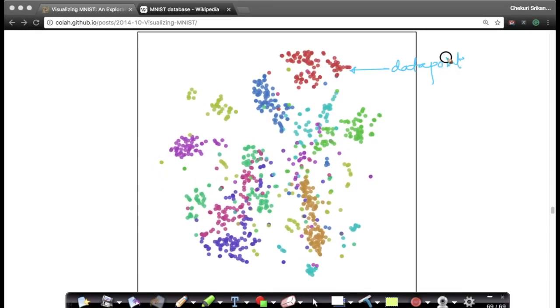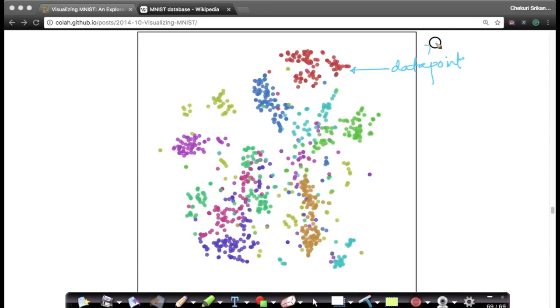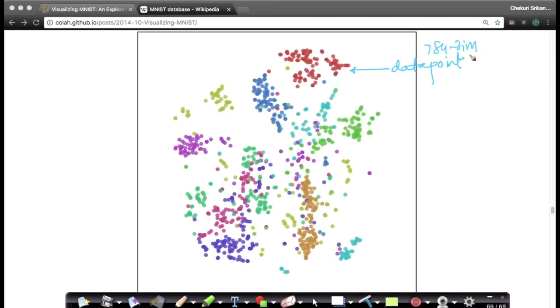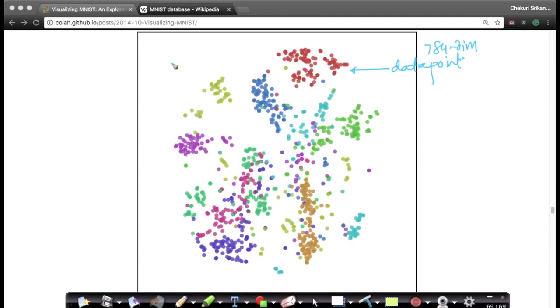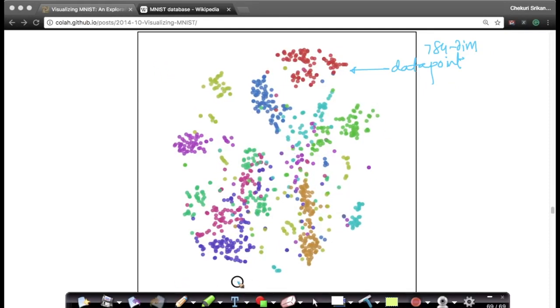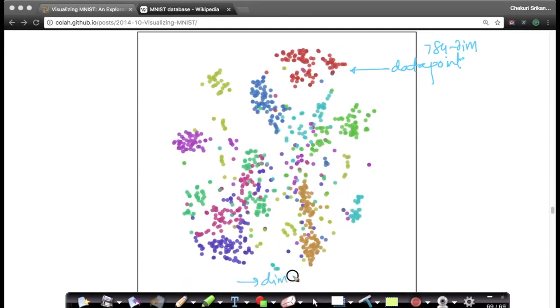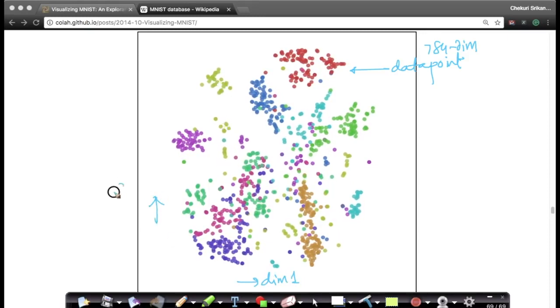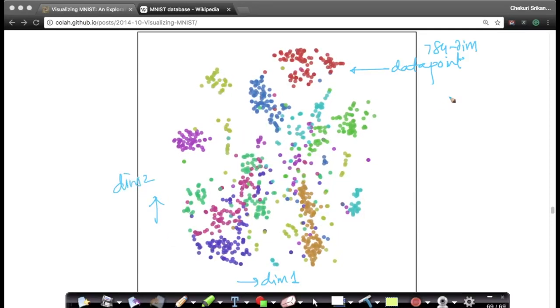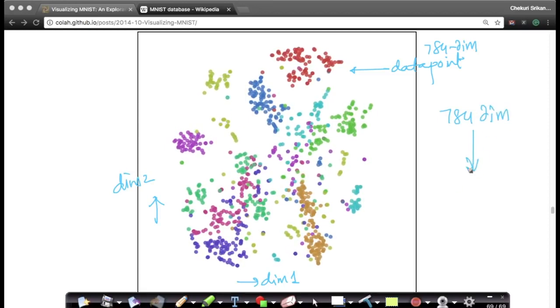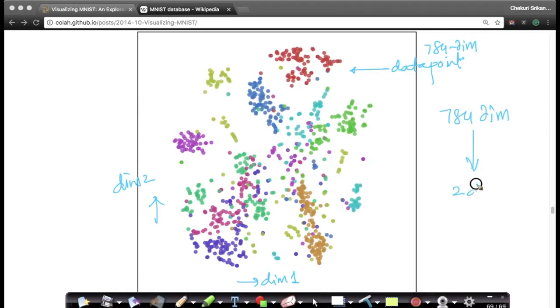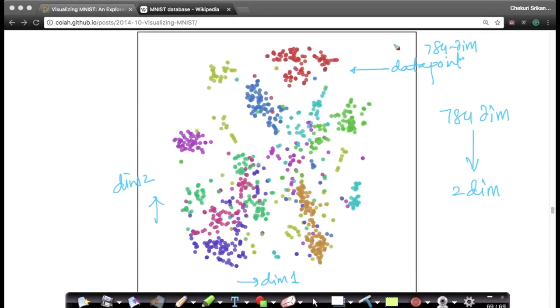Each dot here represents a 784-dimensional data point. Of course, we can't visualize 784 dimensions, right? We are projecting into 2 dimensions. My x-axis here is dimension 1. My y-axis here is dimension 2. So what I've done here is I have taken data which is 784 dimensions, and I have converted this data into 2-dimensional data so that I can easily visualize. Okay, this is what I have done.